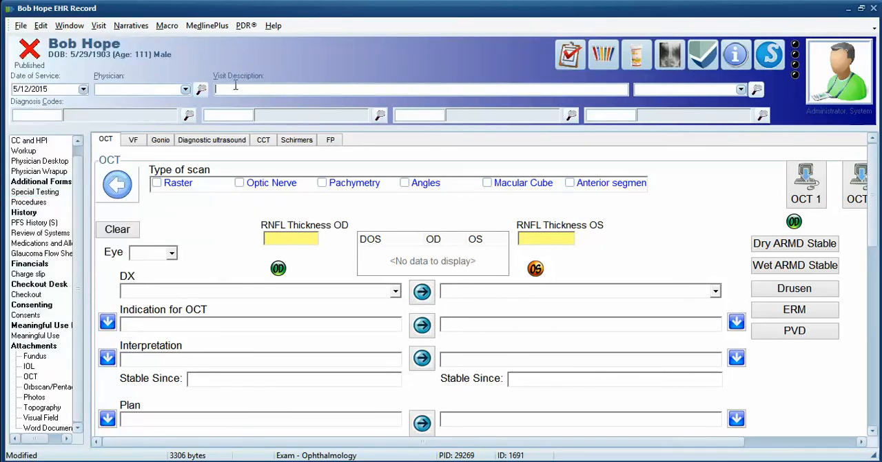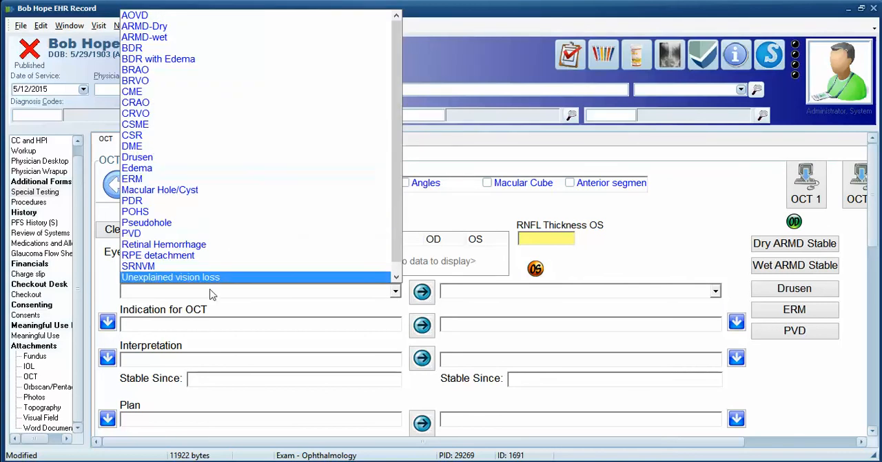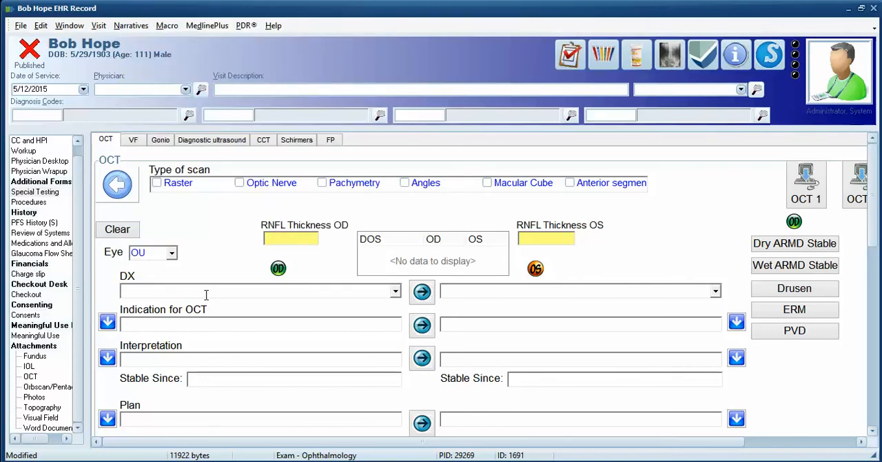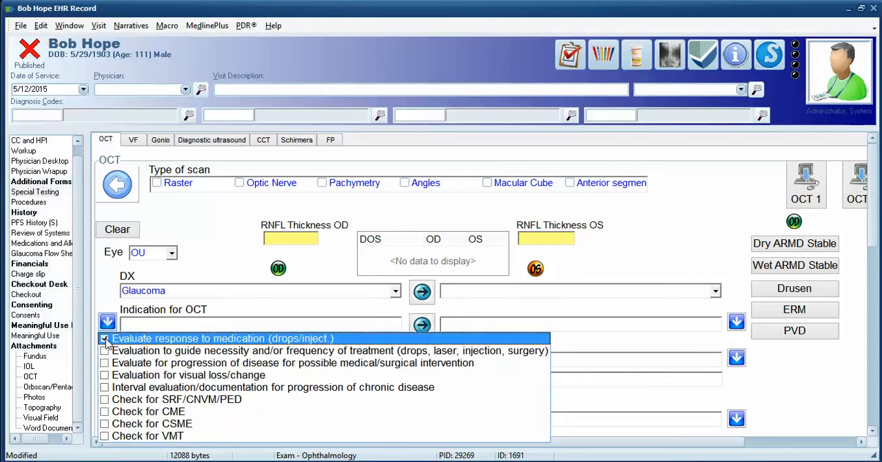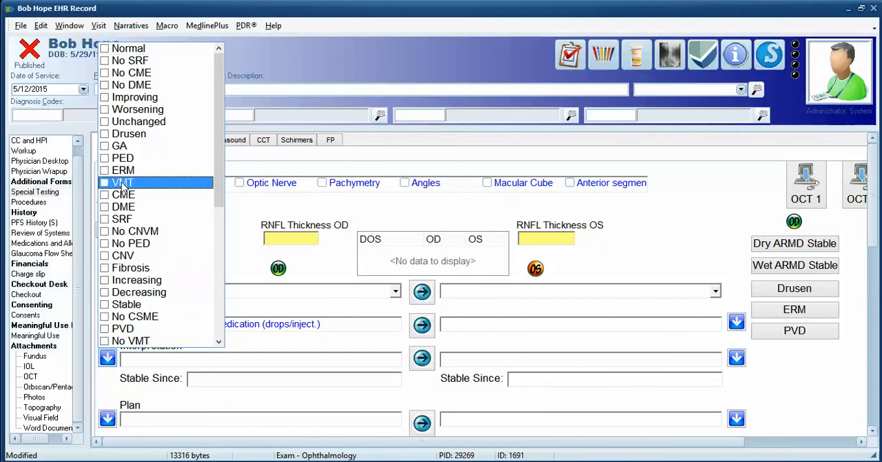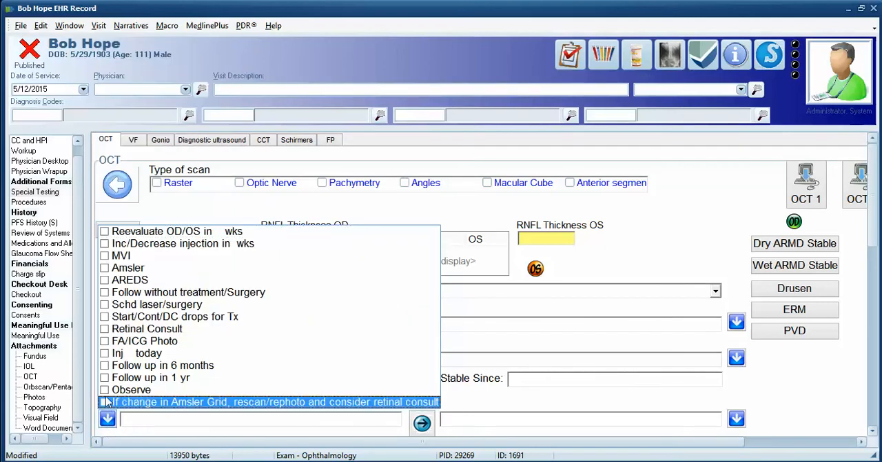Okay, you want to put in a visit description on there first. So let's just do one for an OCT. And we're just going to choose both eyes, the diagnosis. Let's just type in there glaucoma. You do a lot of those for glaucoma. Evaluate response to meds, the interpretation, and let's just say it was essentially normal, a normal OCT. And your plan was to observe.